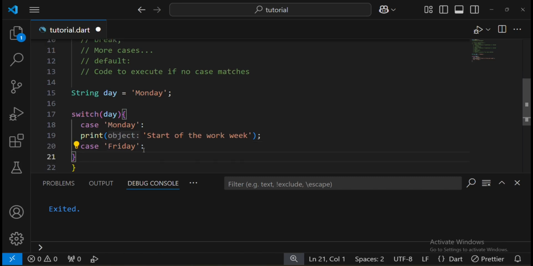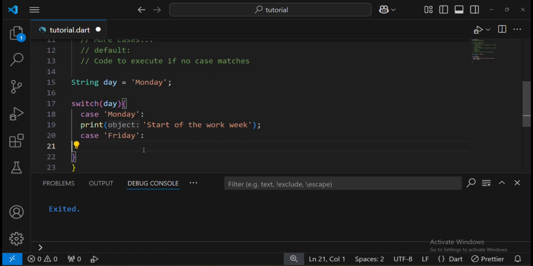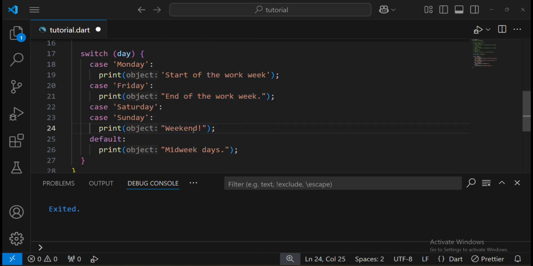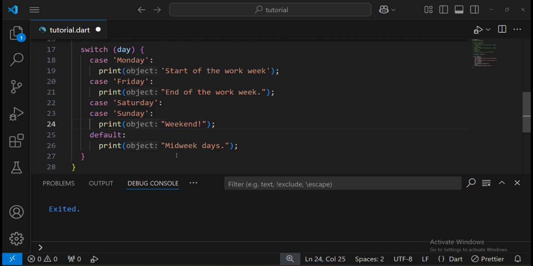So we come down here, and then we can have whatever block of code we want to execute. So I'll just rush this up now, then I will run the code, and then you see the results. So now you can see for Friday we have end of the work week, and for Saturday and Sunday we have weekend. For default we have midweek days. So if I put Tuesday, Wednesday, and Thursday, you know that is the midweek day.